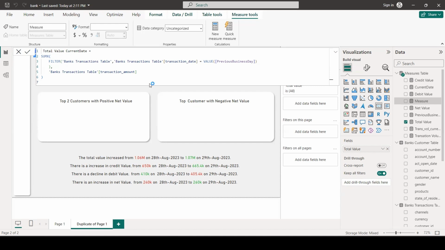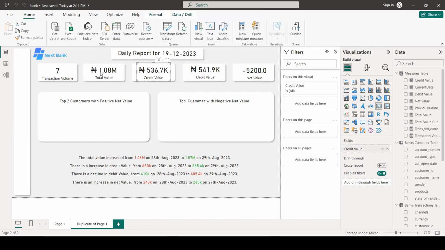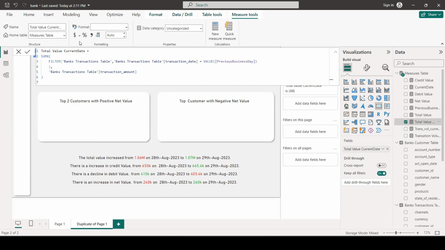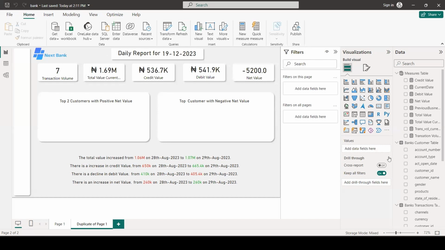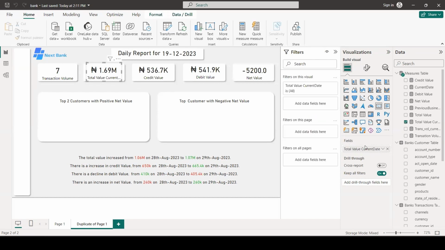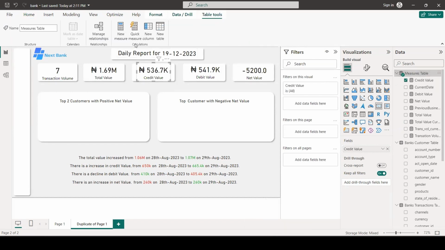Okay, let's hit enter. It's going to go to the total value. And we can see that the total value for everything there was 1.69 million. All right, so let's just quickly format this. So we can use the Naira sign. So now we'll just format this place and leave it as total value. So we're doing the same thing for the credit value. Get the measure.